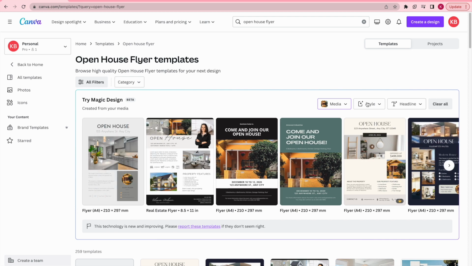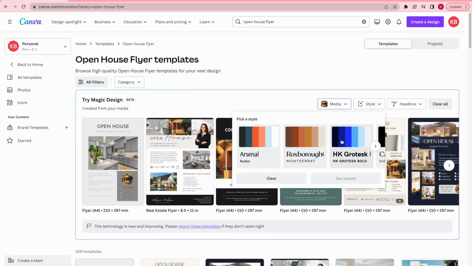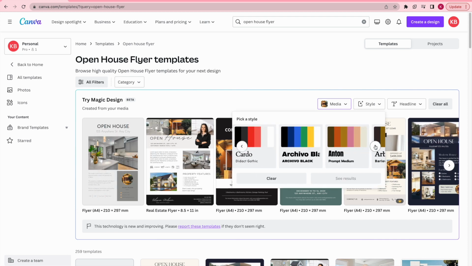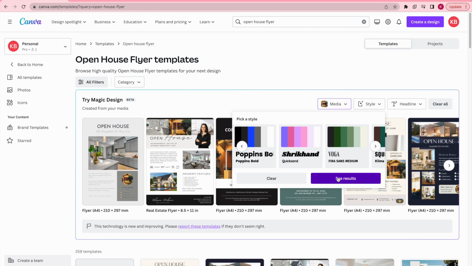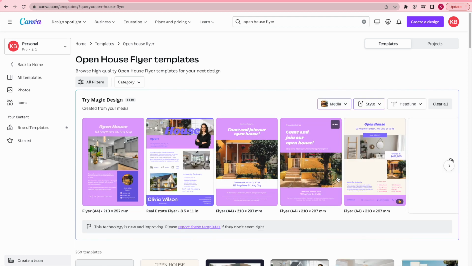We can also narrow this down even further if you do have a specific color scheme or style that you use. So mine's like a bright pink. Let's see what happens when we throw that in. Let's try this one. Now I'm only going to get open house flyers that are matching my aesthetic and the things that I want. Now all I have to do is go in and edit the small details. I don't have to worry about the actual aesthetic of the flyer not matching my stuff.